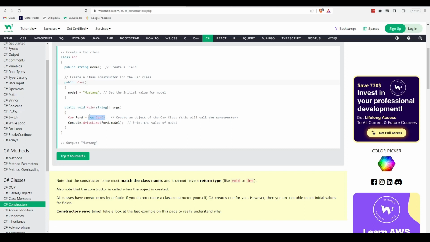All classes have constructors by default, so if you do not create a class constructor yourself, C# creates one for you. Basically it sets up these fields with some piece of memory. It gives you enough memory so that it'll set that string to null or an empty string.